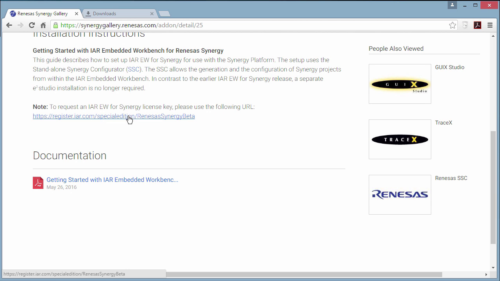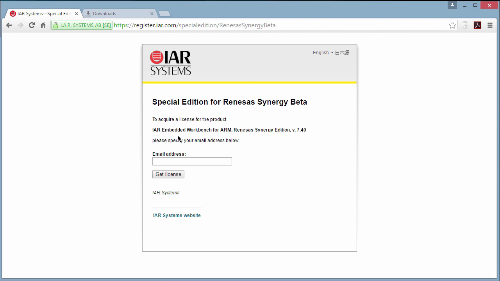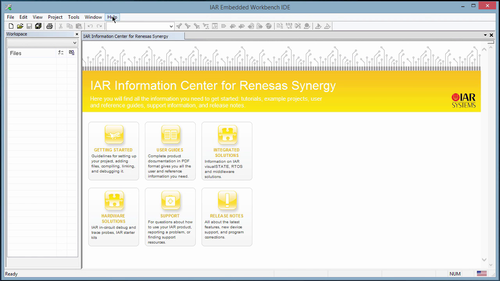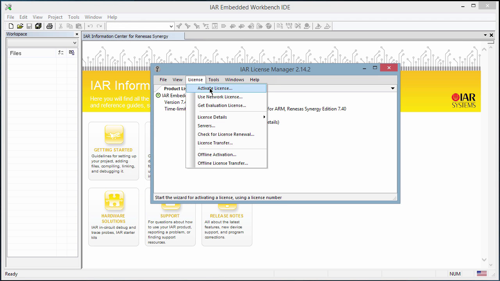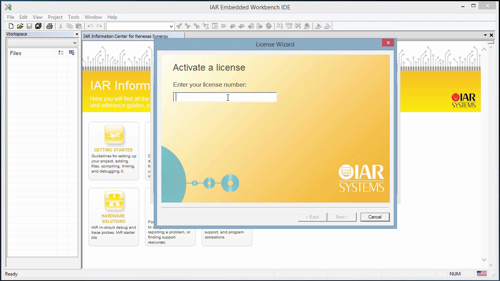To obtain a license, just click on the registration URL and provide your email address. After entering an email address, select Get License. Within a few minutes, you'll receive an email with your license number. Navigate to the License Manager, then click on License. And then Activate License. Enter your license number and then click Next.